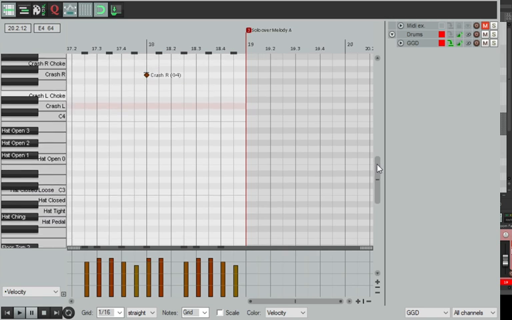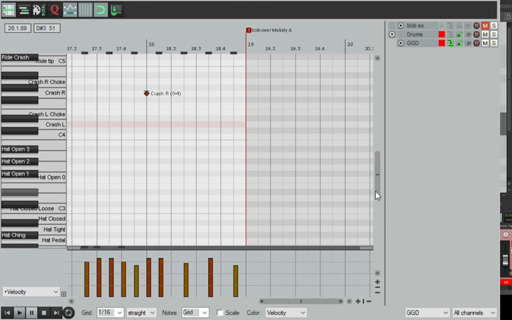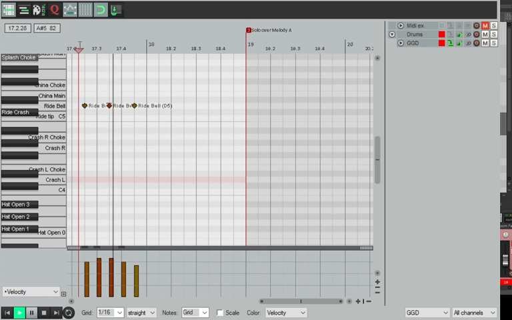That's good, but now we're going to have to add a little fill here. So I'm going to remove this, and I'm going to remove all of this. I'm going to have an empty measure here because the drummer is going to have a whole measure for himself.